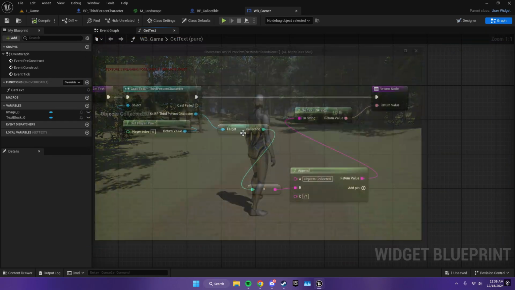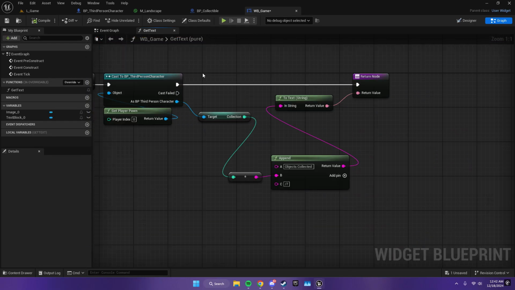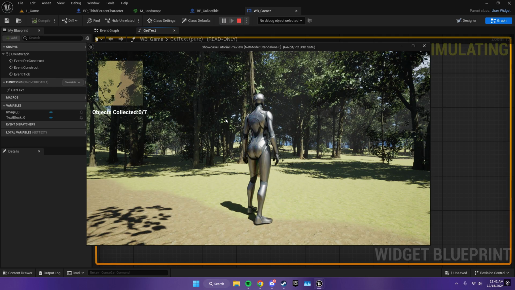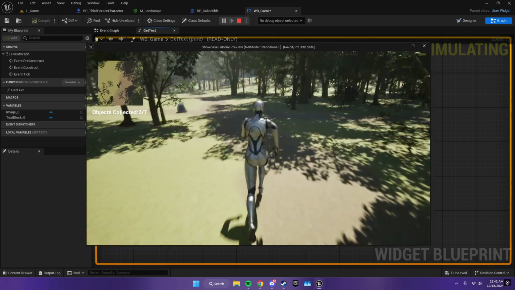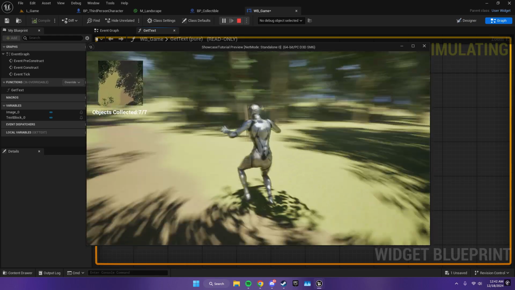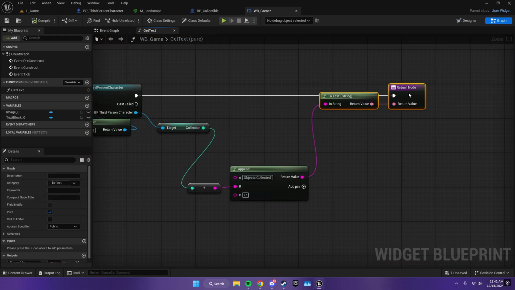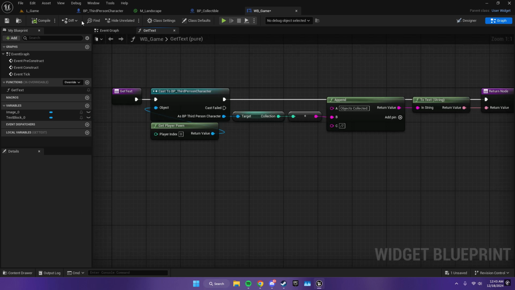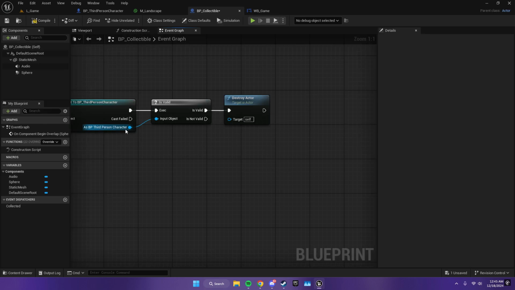Okay, as you can see here, we haven't collected anything, so it didn't add up. But let's check with the F button. So when I'm pressing F, it's working. And it will not show if I go more than 7. Let's tidy the blueprint up. Compile and save. Onto the BP collectible.